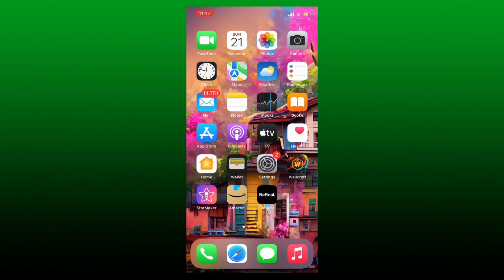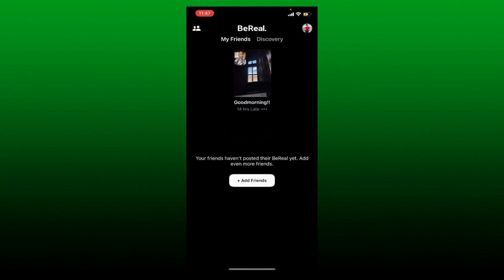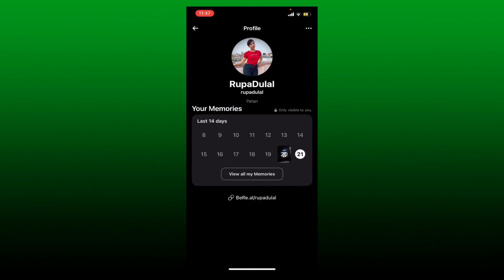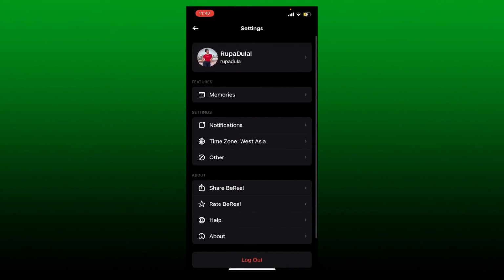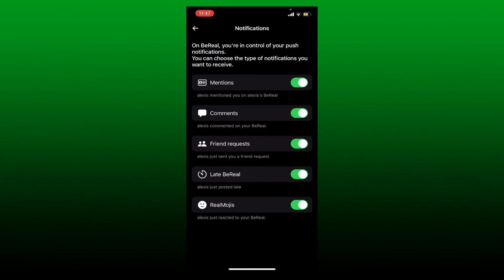Now you can also open up your BeReal application and make sure that you've enabled notifications for the app as well. Go and tap on your profile icon in the top right hand corner from the main home page and tap on the 3 dots at the top right. Now tap on the notifications option and make sure that you've enabled all of the buttons that you would like to receive notifications from, and that is how you'll be able to get notifications on BeReal application whenever there is any kind of a mention, comment, friend request on your BeReal app.